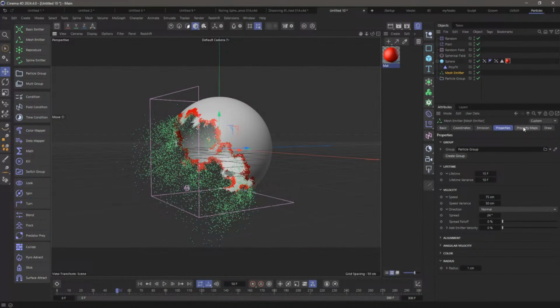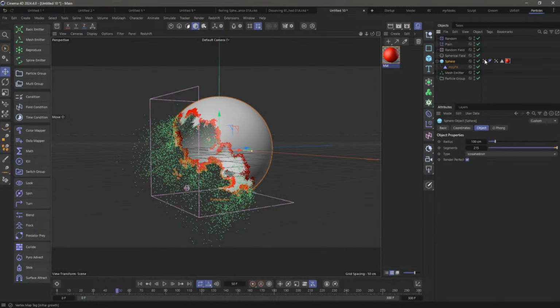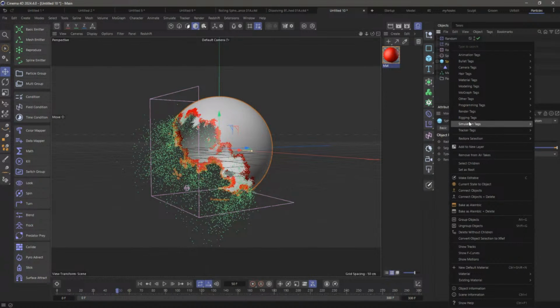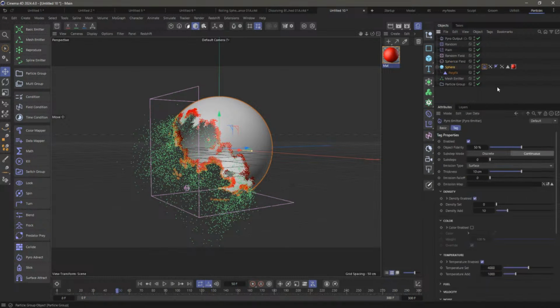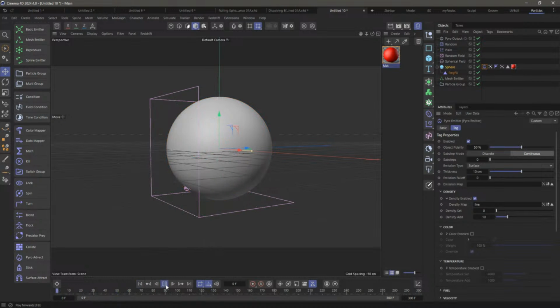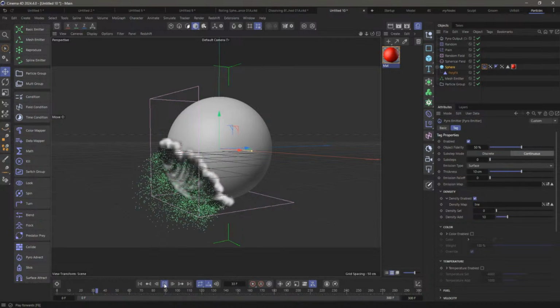And finally, because you can use Pyro to emit from vertex maps, your density and all that, just go and add a Pyro simulation. Let's go Pyro emitter, let's disable the temperature. Let's add this and put the density map on our front line. And I don't even know if this is going to work, but hey, it does work. And of course, you can add advection and do all that kind of stuff. But now you have a fully dissolving effect.